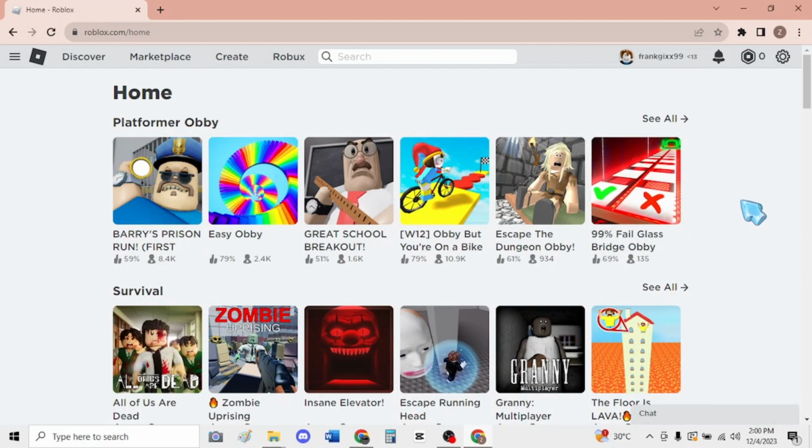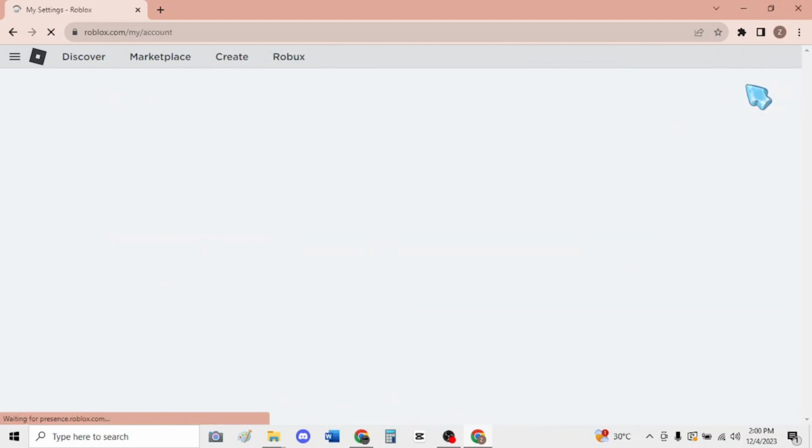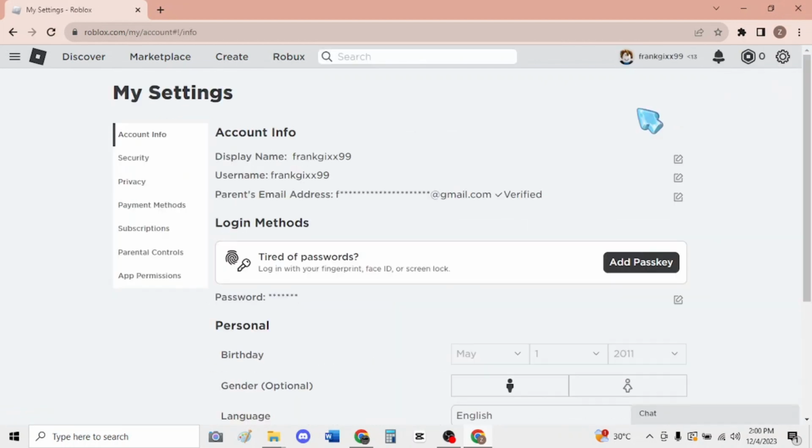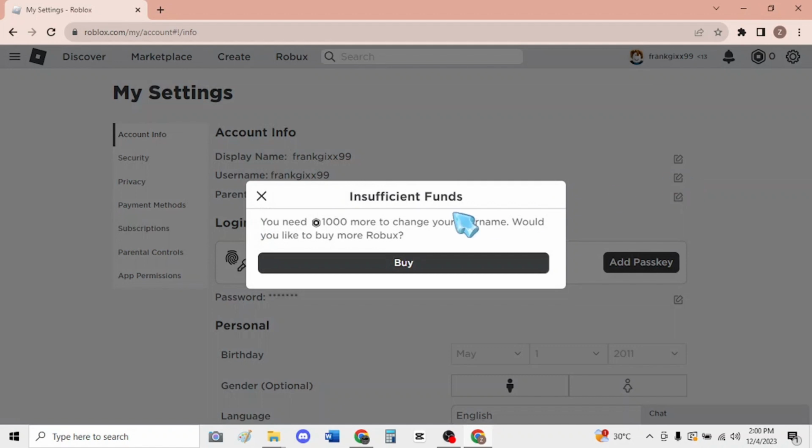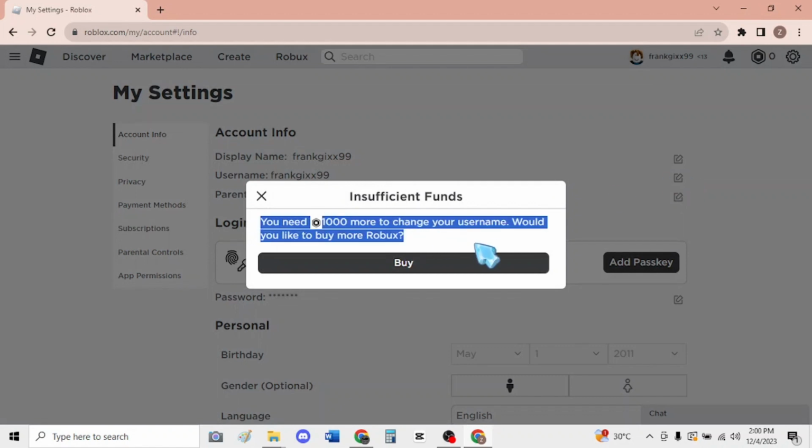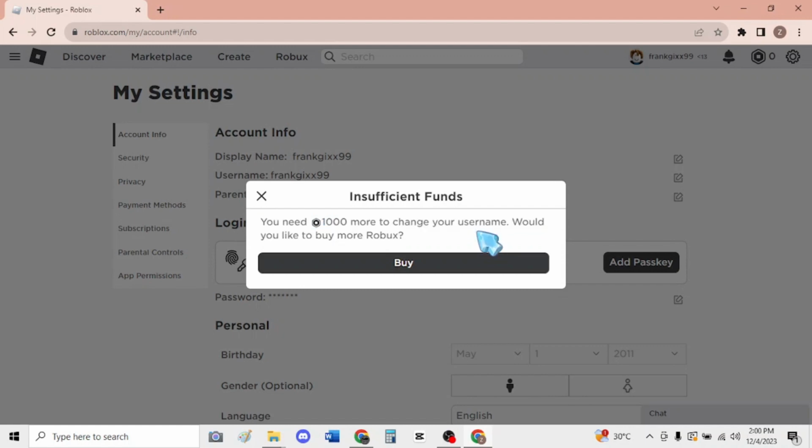If you're annoyed that you can't change your Roblox name for free, I'm going to show you exactly how. If you go to your settings and you can see account info and usernames, when it loads you can change your username, but you have to pay 1,000 Robux. So I'm going to show you exactly how to do that for free. You don't need to pay any Robux, and I am a perfect example as I changed my name for free without having to spend any Robux.